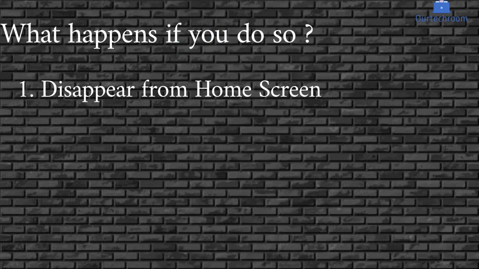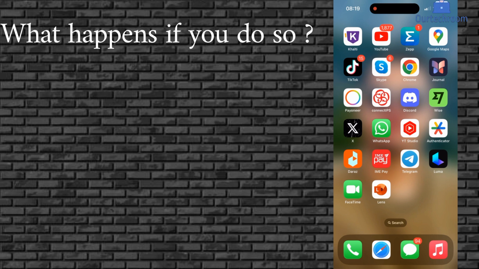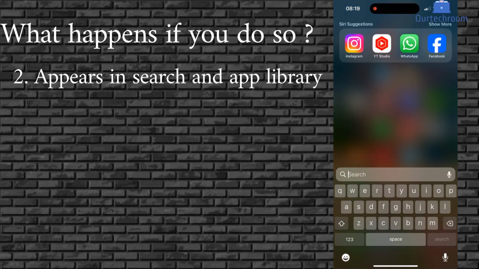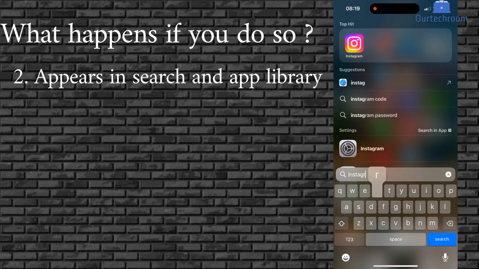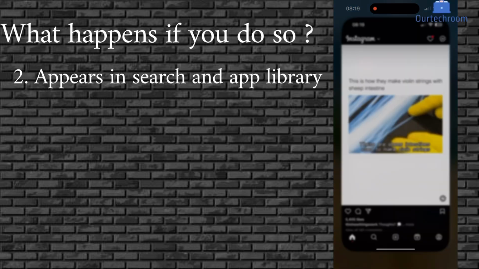First of all, it simply disappears from the home screen, making it invisible for quick access. Even if you have removed it from the home screen, it will still appear by searching in the app library. You can find the hidden app there and launch it whenever needed.